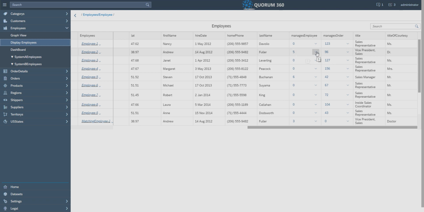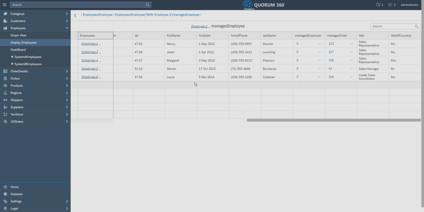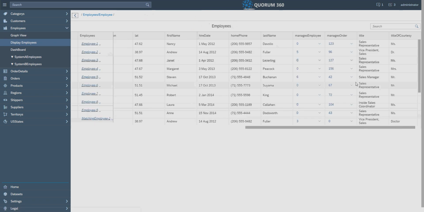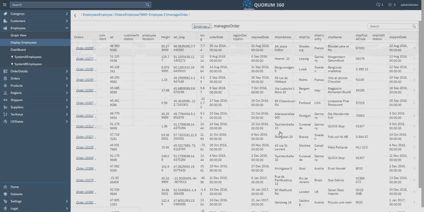And again, I have a context menu. If I click on the context menu, I can see the actions that can be performed. I can go to a graph view, which is going to display on the graph just these individual employees. Or I could have a look at a grid view. Let's choose the grid view. And the grid view pulls back now only the employees that are associated with that employee. Go back again to the grid, and if I do the same, this time choosing the default action, I will show all of the orders that are being managed by that employee.